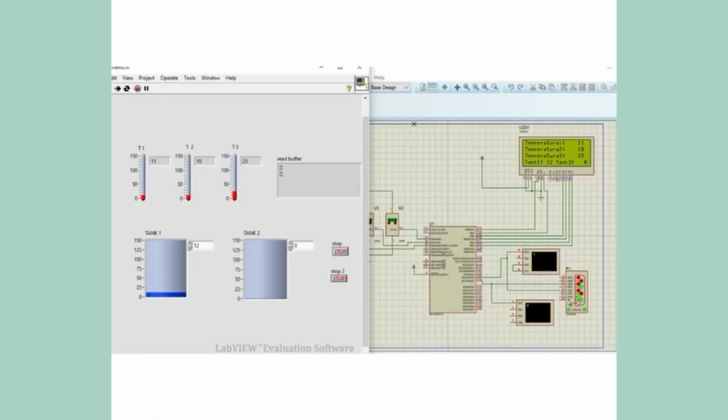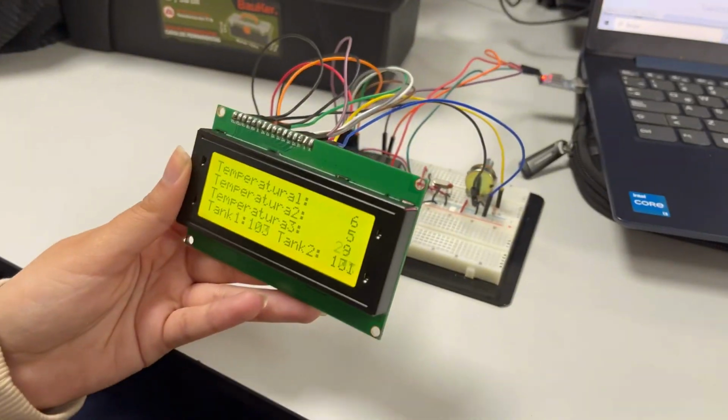Well, this is an image where you can see how exercise 2 works in Proteus and in LabVIEW, using the previous code in Microsoft. This will be the operation of exercise 2.